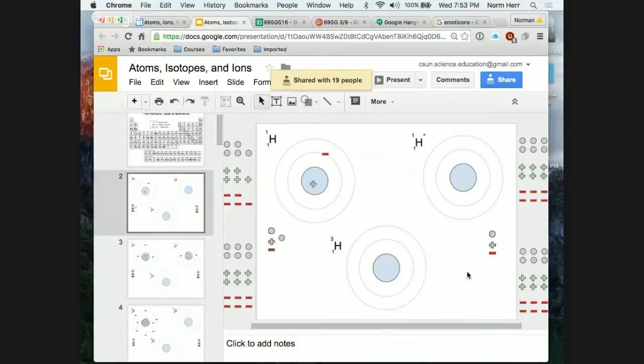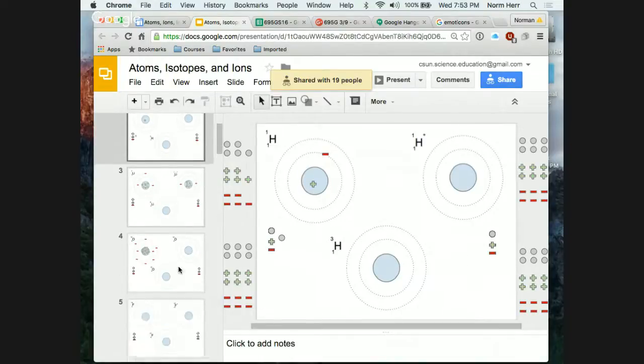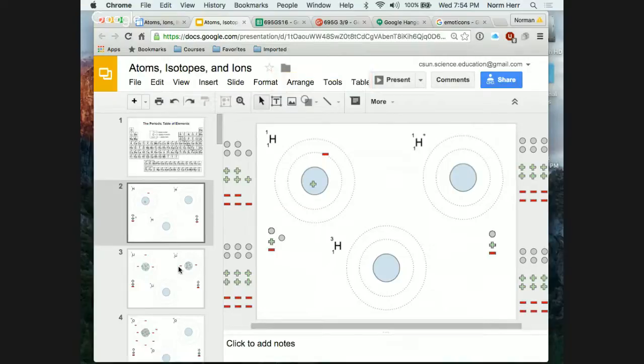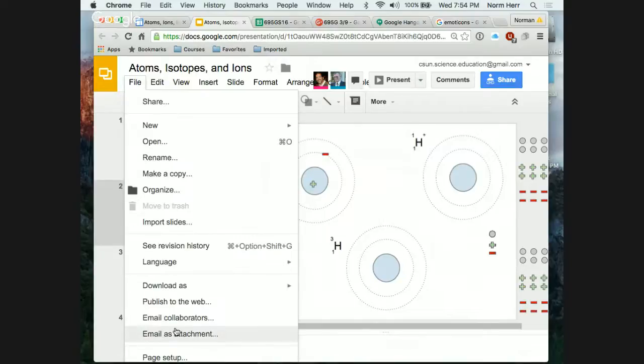All right, now this was developed actually. The concept of this is to try to teach what an isotope is, what an ion is, and so forth, and what an atom is. I'm going to do the same thing. I'm going to say show revision history here.